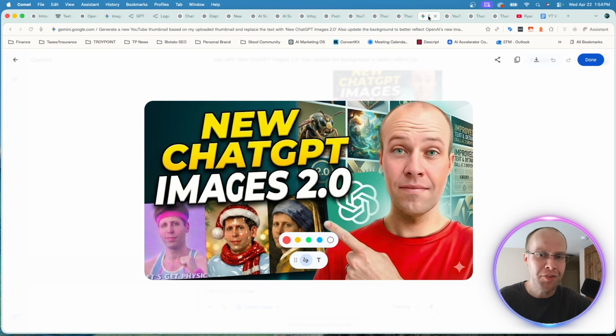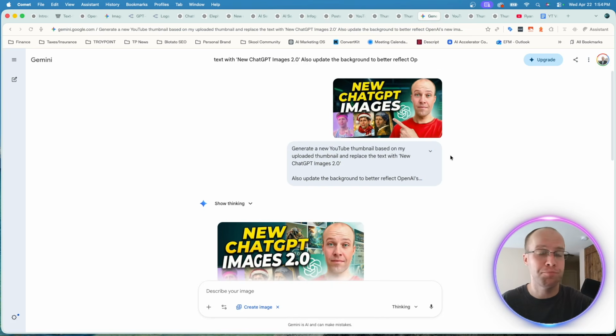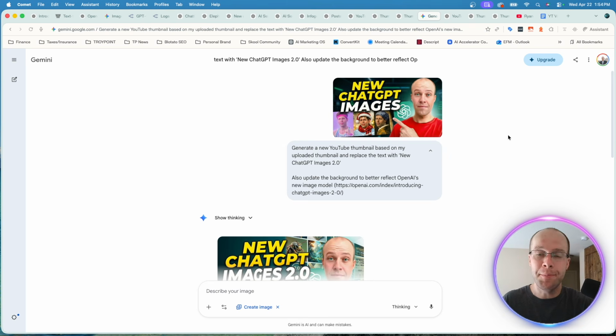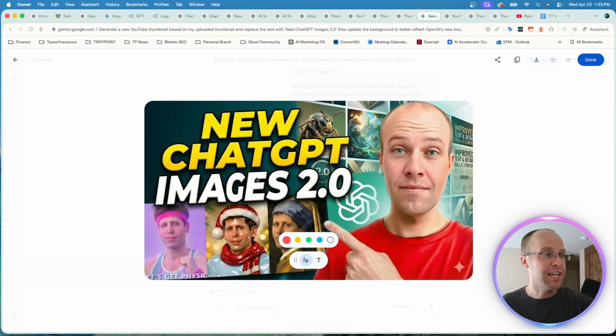And if we compare this to Google's Nano Banana Pro or Nano Banana 2, on the exact same thing here in the Gemini app, I'm on Gemini Pro for $20 a month. Basically, I said the exact same thing. Generate me a YouTube thumbnail based on the thumbnail, replace the text with the new images. I even gave it some context on OpenAI's new thumbnail. And then here it came back with this.